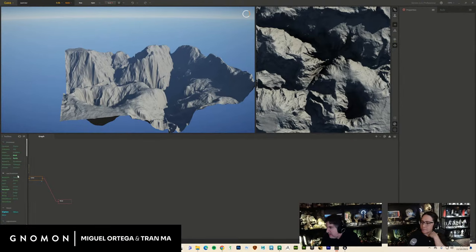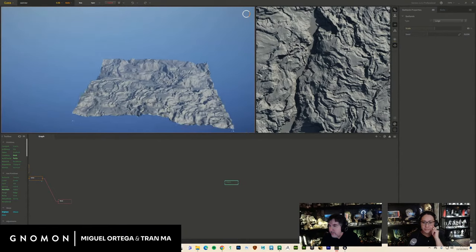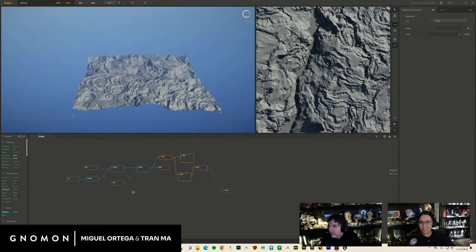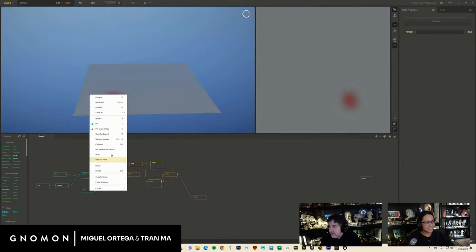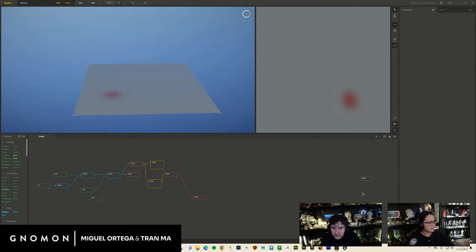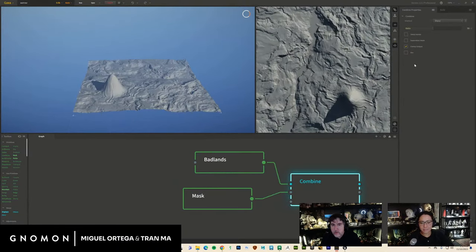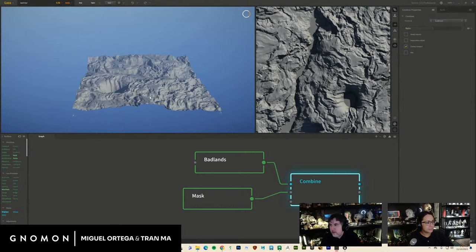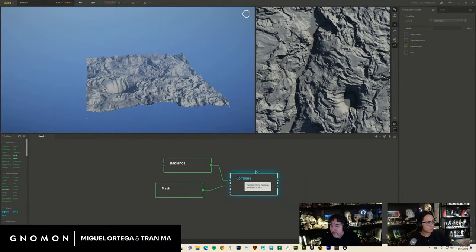So let's just start with the Badlands, so it looks more messed up. I'm just going to copy this mask since I already have it, and paste it over here. And that dot is where you're applying the castle to be. Yeah, so I could just set that to subtract, and there you go. You immediately have your hole where you want. Okay, cool.